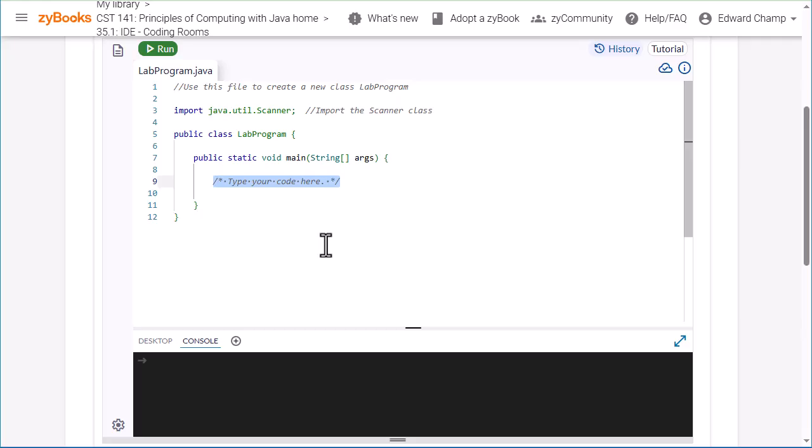So first, let's create a couple of character variables. Character letter1 equals, we'll call that lowercase a. Character letter2 equals, let's put a digit in there, 0. And character letter3, and we'll make that a white space. We'll make it just a space. Still a white space, but it's a space. So there we have our 3 characters.